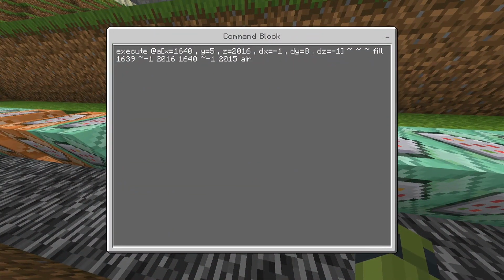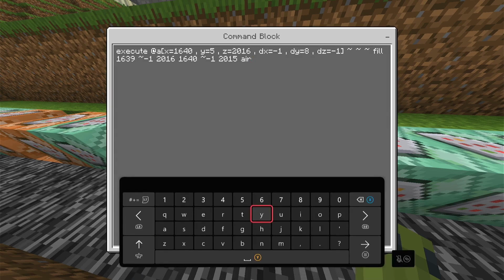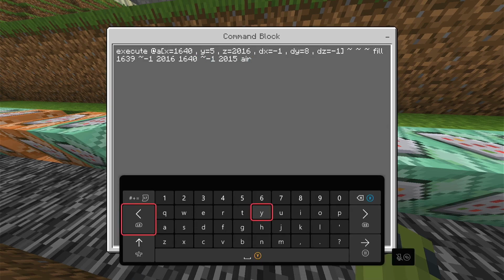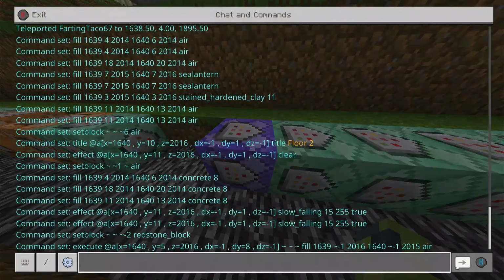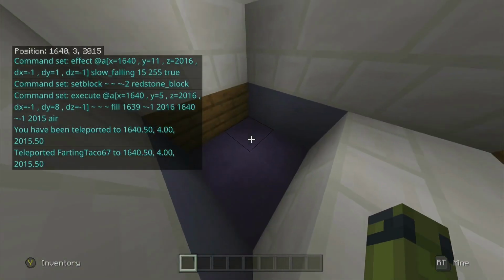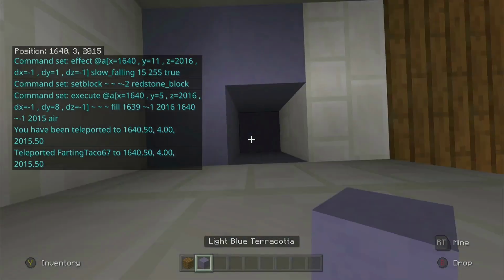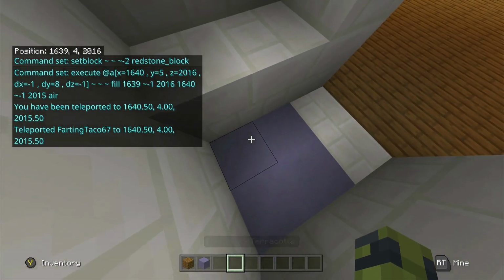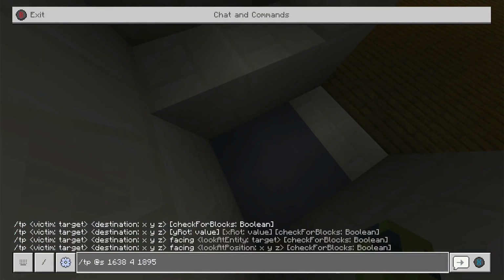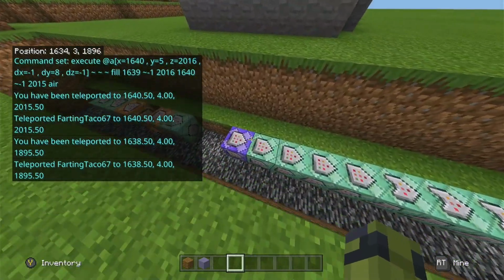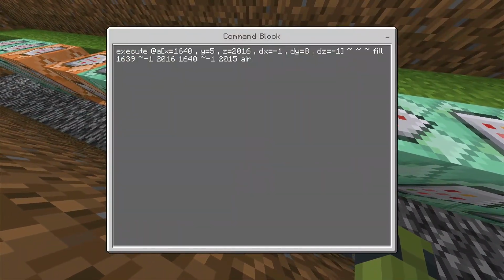Okay, so you're going to do execute at @a, and you are going to do this. So make sure that if you're standing on, my floor is on the fourth Y coordinate. It says Y equals 4. So I'm going to put Y equals 5 for this one. And the reason is so it doesn't destroy the floor when we get to the bottom. So it keeps the floor.